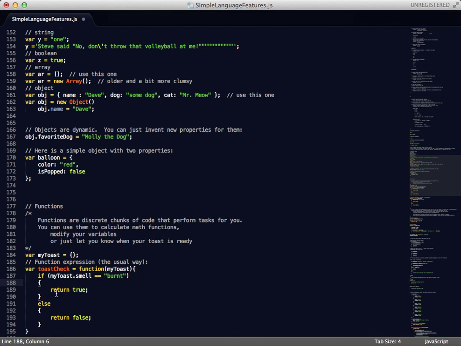So again, this one's really boring. It just checks to see if my toast is burnt. If it is burnt, it returns true. If it's not burnt, it returns false. The return keyword means you can get a value back from toastCheck.